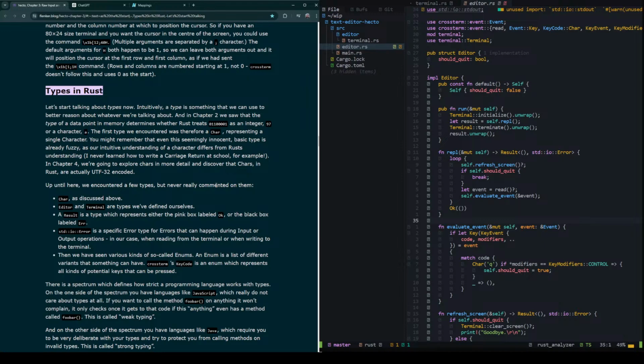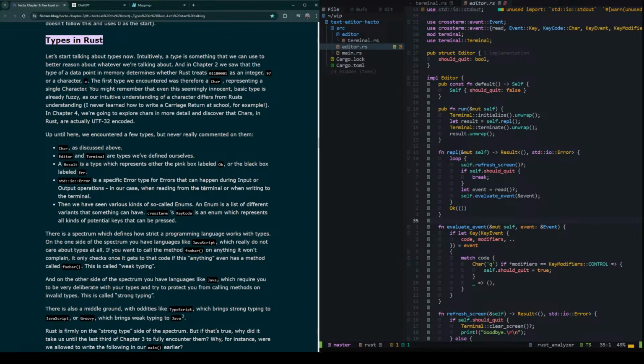There is a spectrum which defines how strict a programming language works with types. On one side of the spectrum, you have languages like JavaScript, which really do not care about types at all. If you want to call the method foobar on anything, it won't complain. It only checks once it gets to that code if this anything even has a method called foobar. This is called weak typing. And on the other side of the spectrum, you have languages like Java, which require you to be very deliberate with your types and try to protect you from calling methods on invalid types. This is called strong typing.